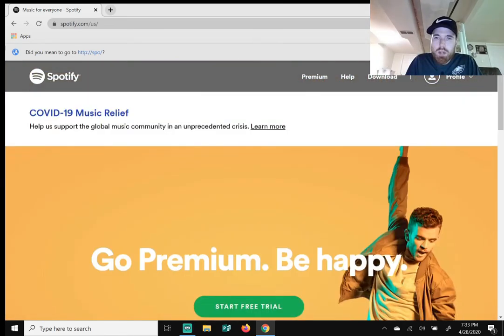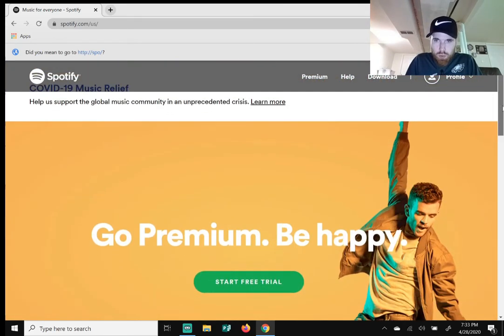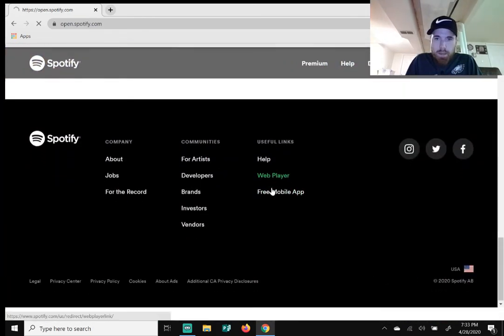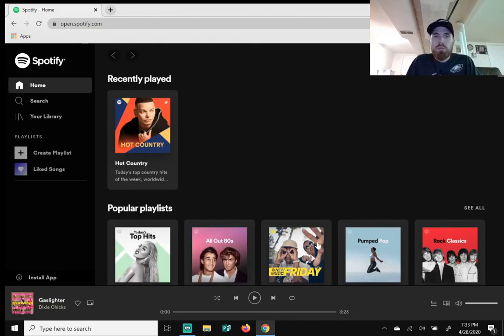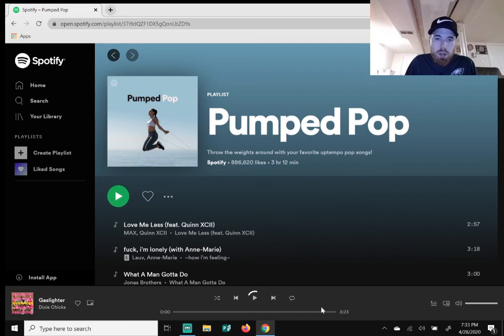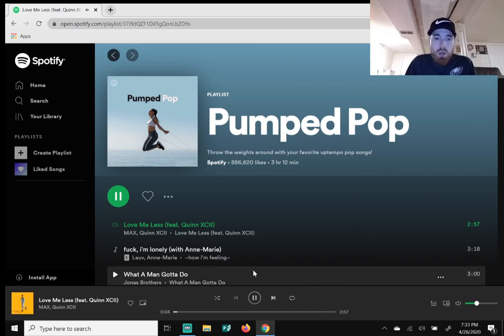If you go to Spotify.com and scroll all the way down, click on web player right here. Basically, this is the same thing that you were just shown, but without installing it. So now you can play this music through your web browser and you don't have to install any Spotify software if you don't want to. So I'll just click on another playlist and then click play. Yeah, so there it is. That's how you run Spotify through your web browser and how to install it.